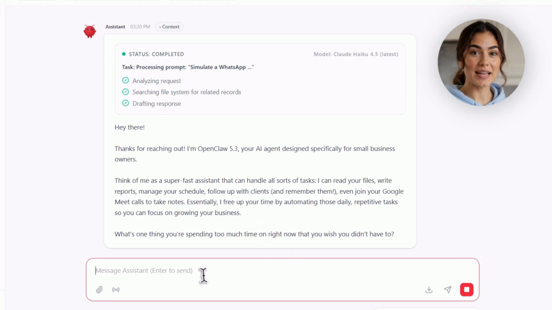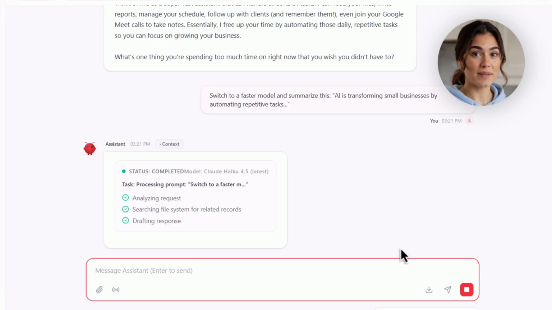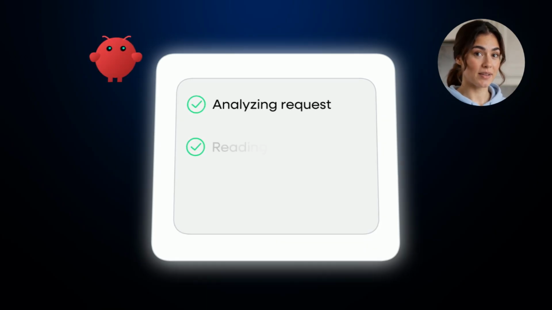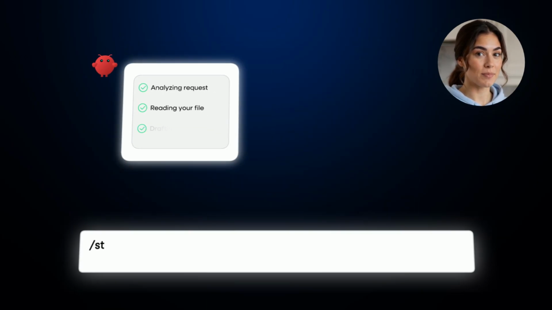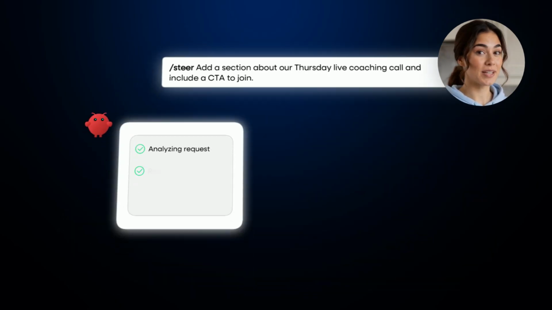But here is the second buried piece, the one I genuinely think they undersold. It is called the steer command. You type /steer in the middle of a long-running task, and you can redirect the agent without killing it.